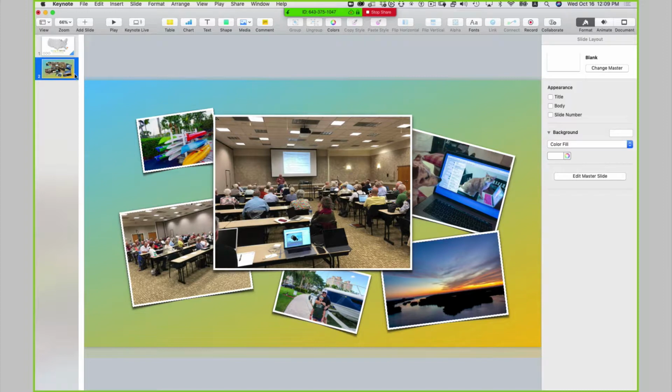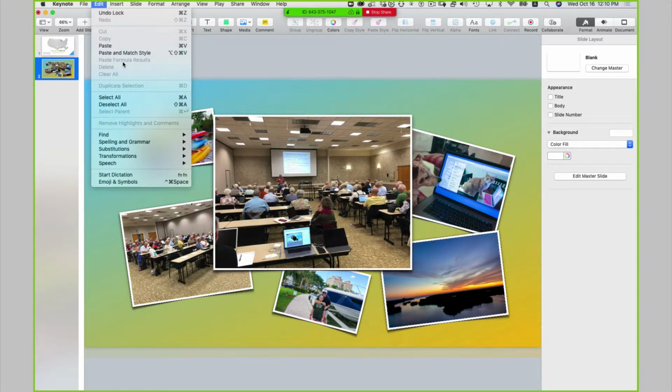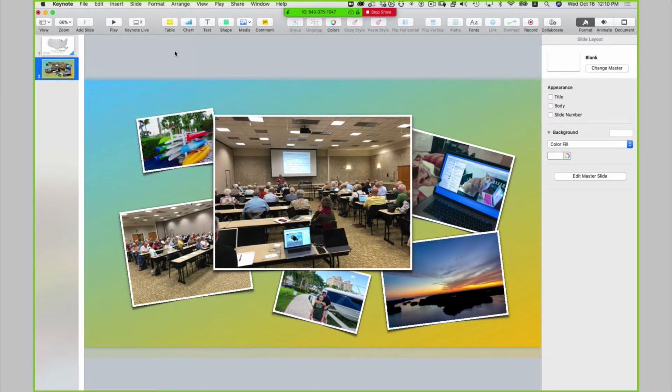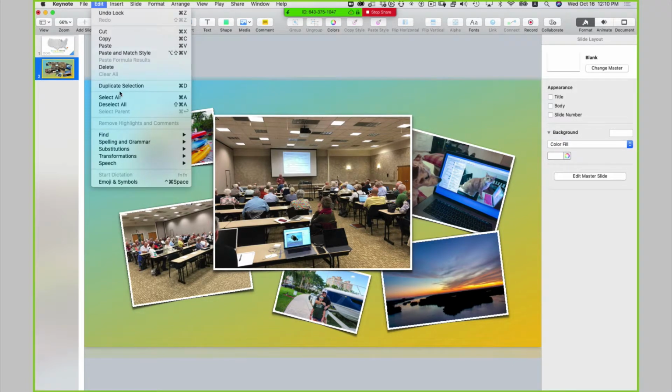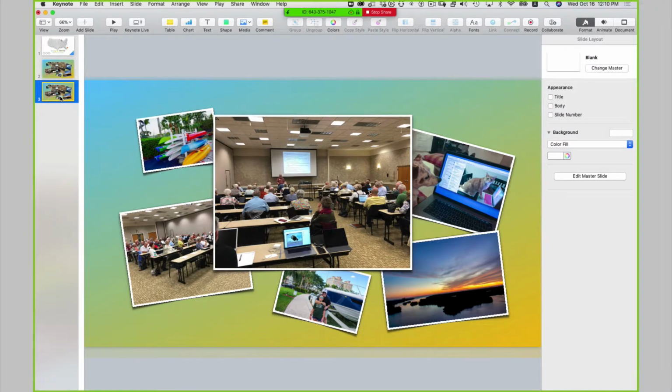So the first thing I want to do, this is going to be slide 2, and this is what you're going to see when you get to slide 2. There are several ways you can duplicate a slide. You need to make sure nothing is selected on your screen. Go to the Edit menu and choose Duplicate Selection. That will duplicate my slide. So now I have slide 3.